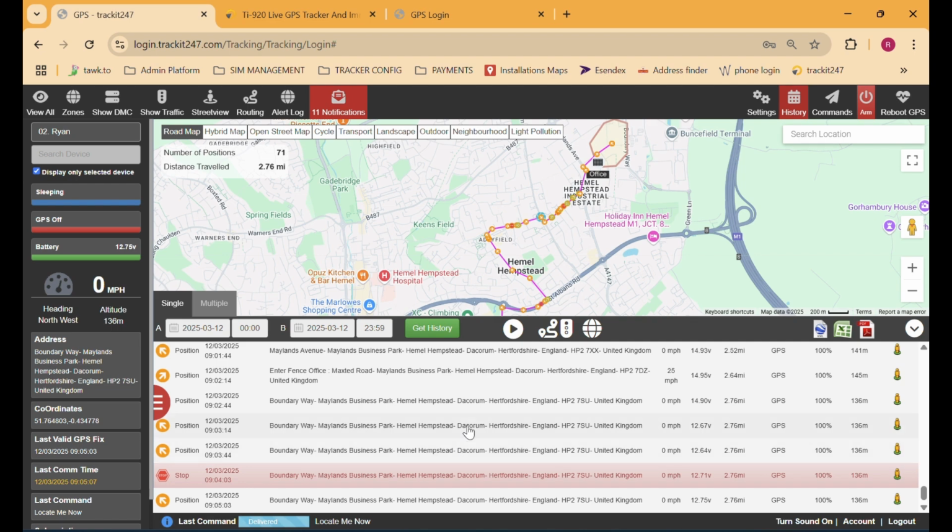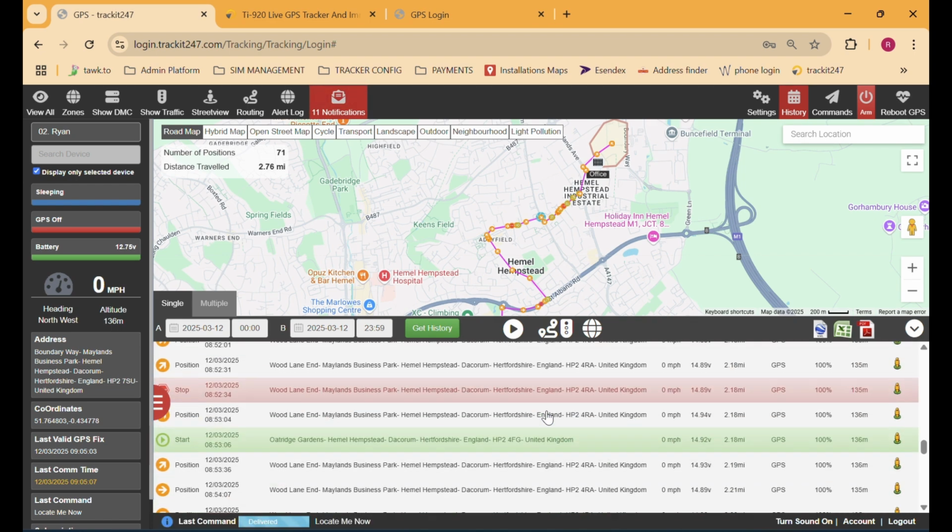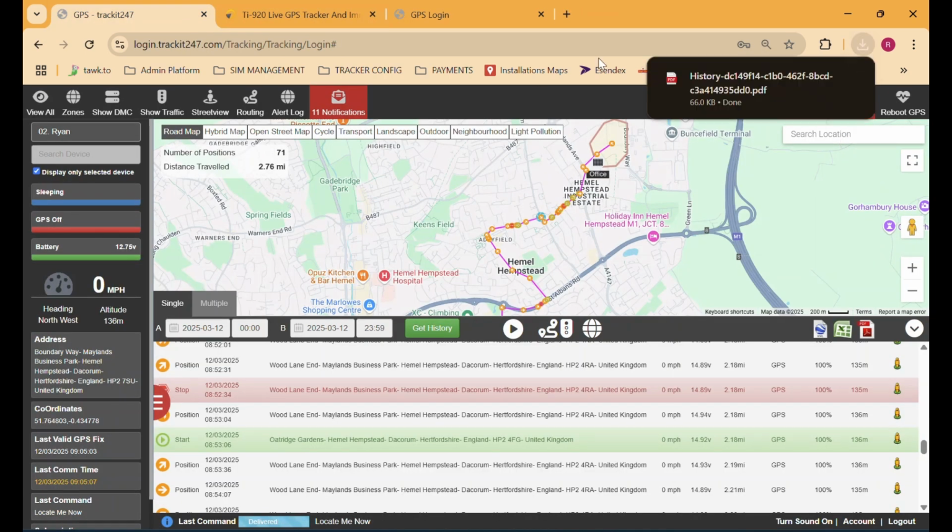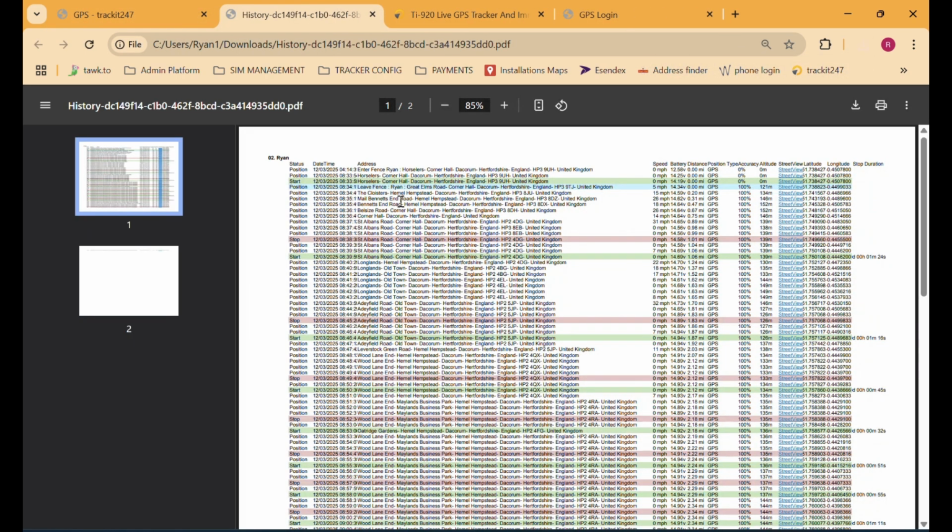Now this window that we're looking at, where we've got a list view of our history, if we want to download this and share it with somebody else, then you can download either an Excel file or a PDF document. I'm just going to click on that now just to show you. And this will display exactly the same list that we've just looked at on screen, but in a PDF format.